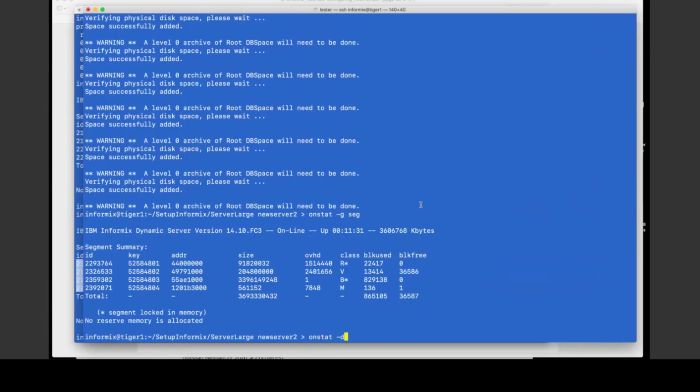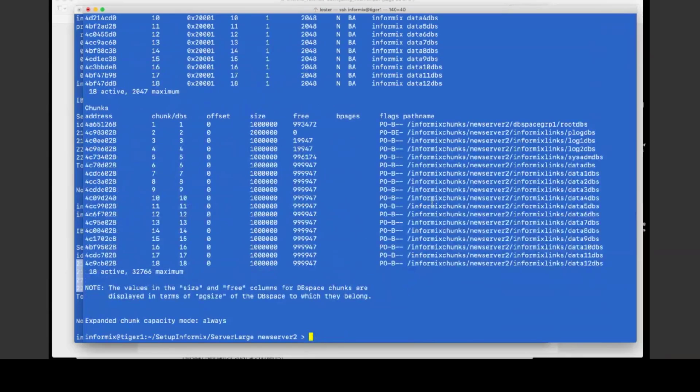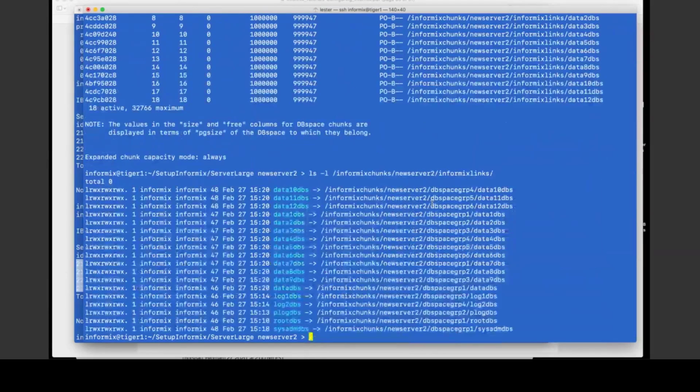onstat -d, now I've got all my DB spaces. If I do an ls on the links, you see I've got my links all to the different file systems that I have this database spread out on.